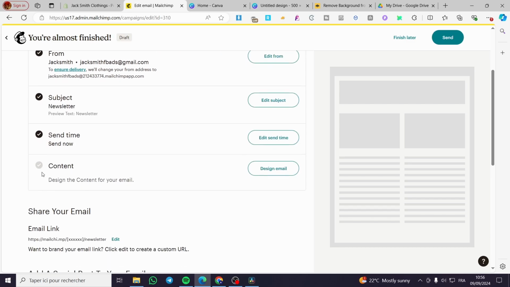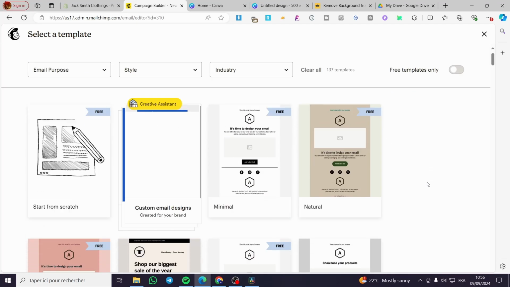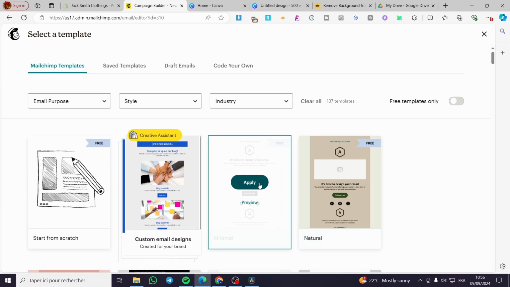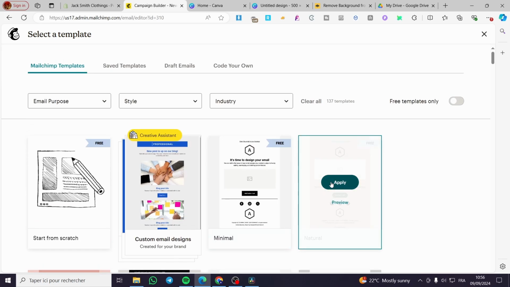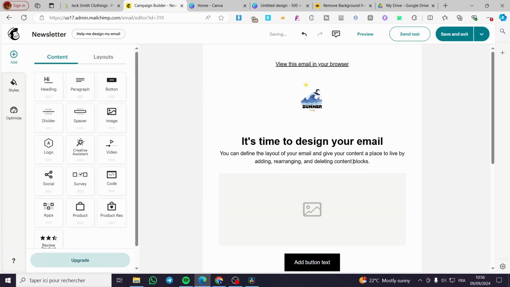And the final step is to add the content of the email. You're going to design here the email and create here from this bunch of templates, select one and get yours. Most of the time, this will be your email template because it is free. So you are going to be like this.